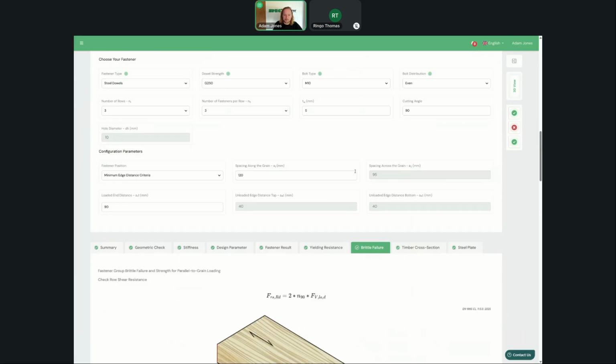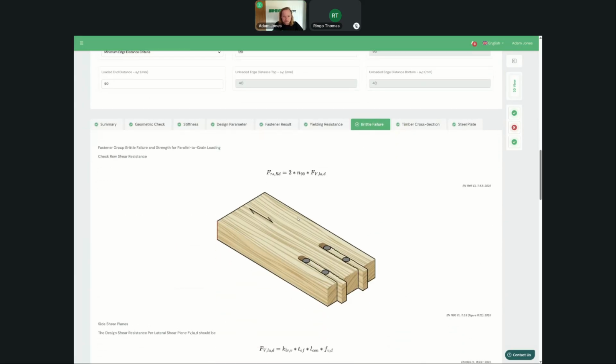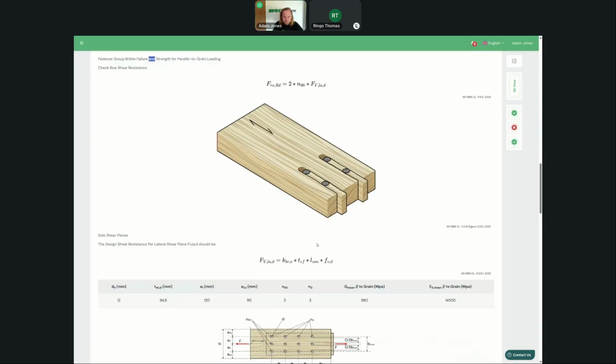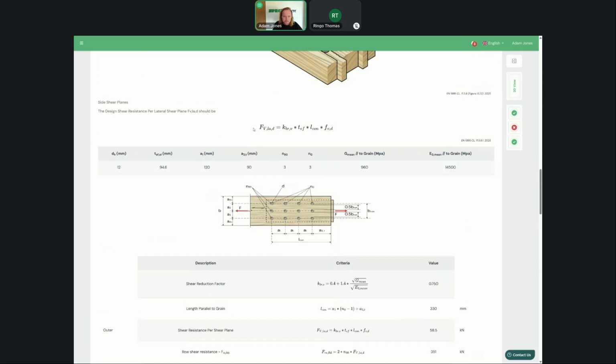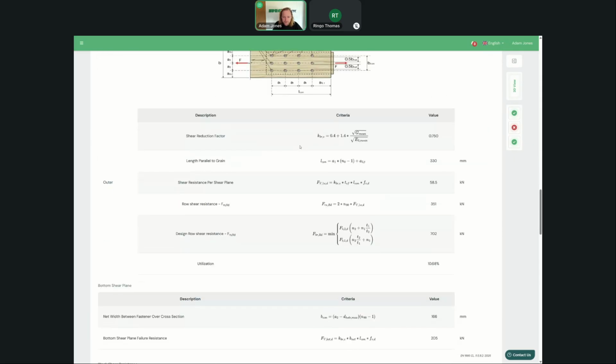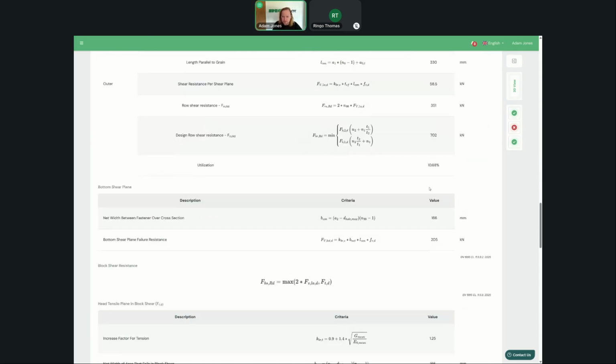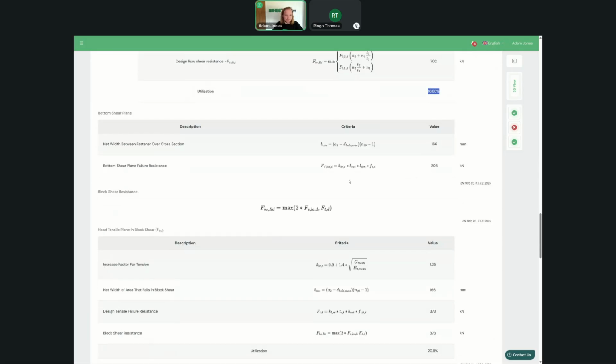So next we've got the brittle failure check. So as we mentioned, we're basically pulling out here in tension. So you've got the row shear, so the row of dowels in this instance pulling out. With that check, you've got all the individual equations here. So these are all well referenced, and you can easily follow along the equations. But for this one, we're not governing at 10%.